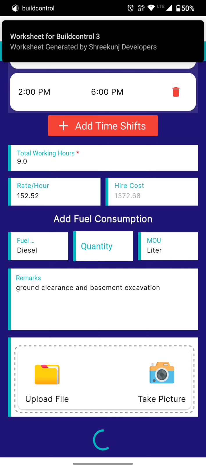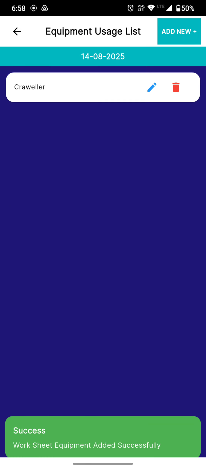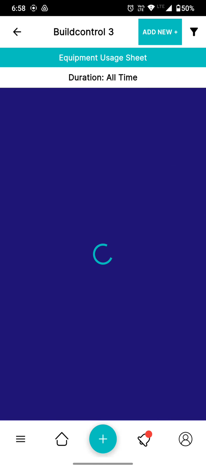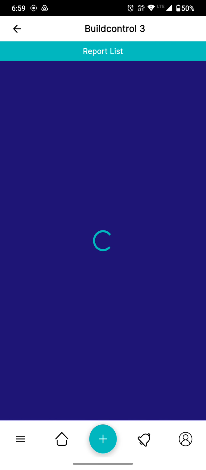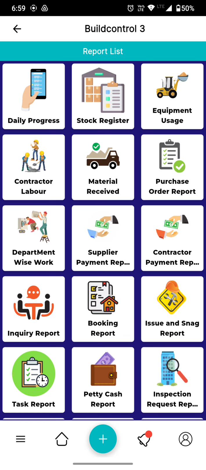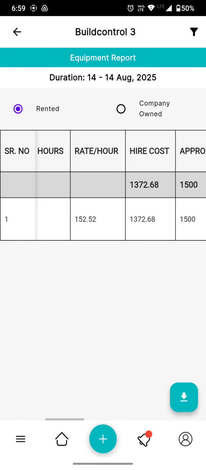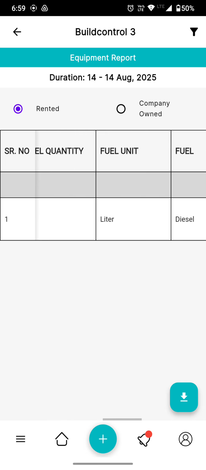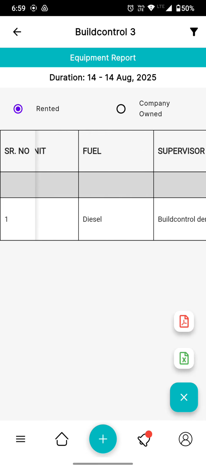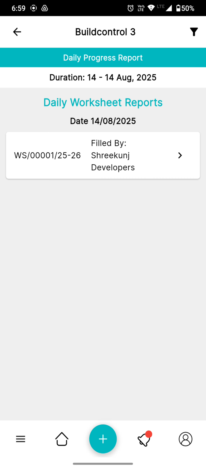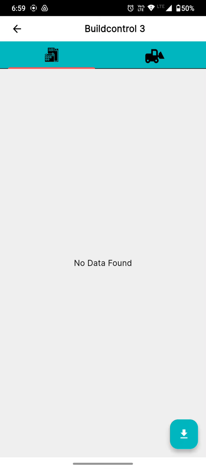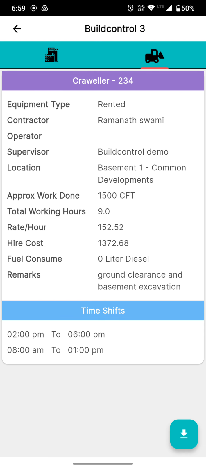For view of the report, you have to go to the report section. Like here is the reports. In reports you can find the equipment usage report in this format, like in a table format. You can download this report in a PDF as well as in the Excel format. You can also check all the reports in a daily progress report. Like see, this is the daily labor work, and here when you swipe at the left side, you can find all the equipment details report on this screen.